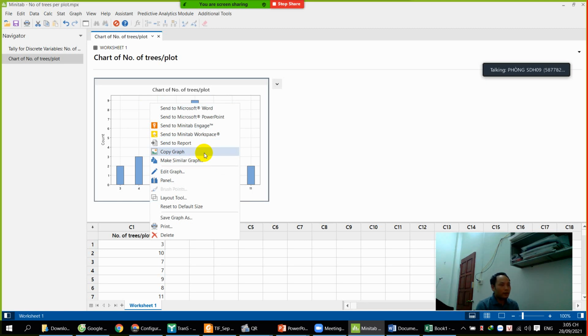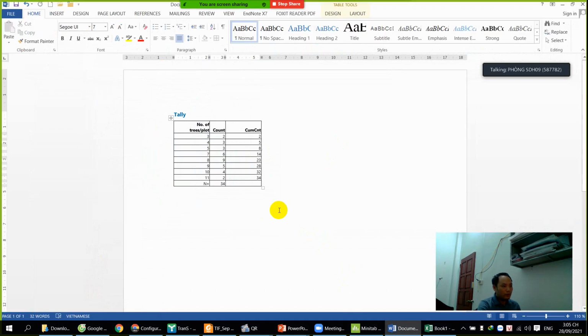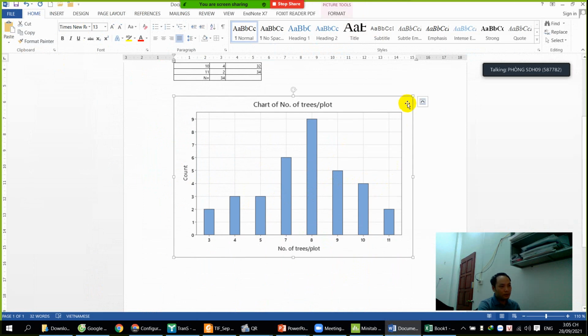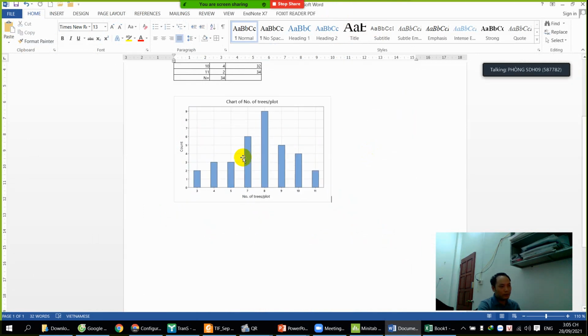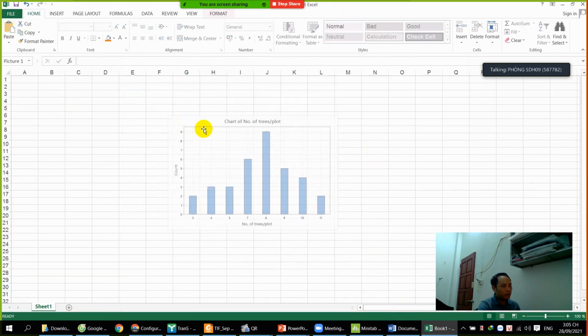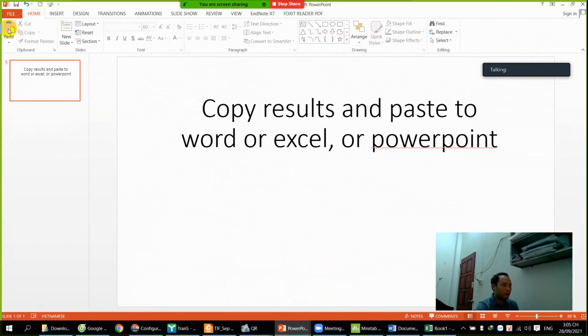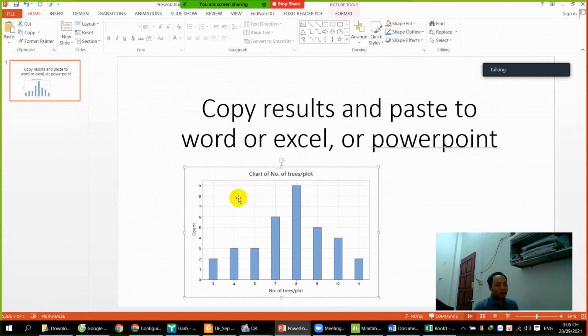Okay, so right click and then choose copy graph. Yes, copy graph, and then you can paste to Word, to Excel, very easy. Paste here. Yeah, so you can see the graph is pasted here. Or you can paste to the Excel spreadsheet. You can paste here. It's okay, it's a picture, it's a photo. Or you can paste to PowerPoint, so you can paste here. Okay, just to present the results.